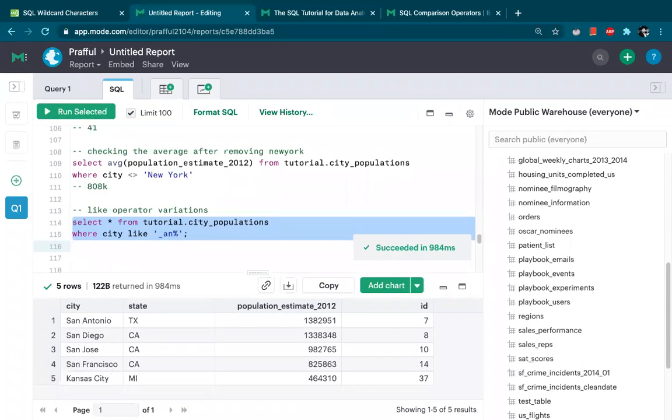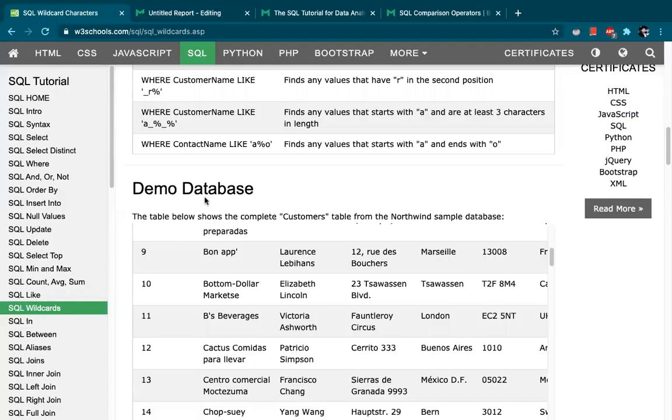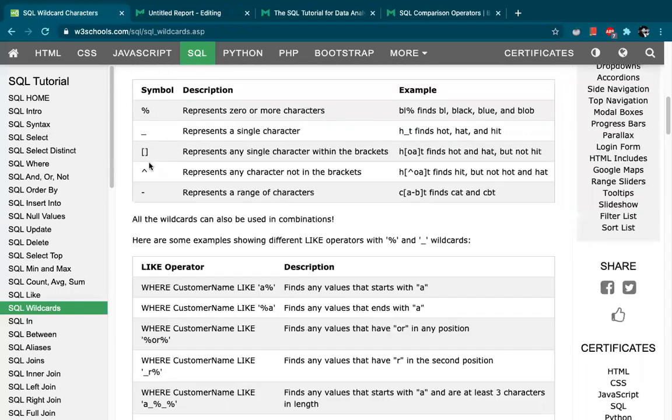Okay. Now similarly, let's try to do the same operation for a specific kind of them. Let's say if we want to select all of them which start with S or K. So for doing that, we use square brackets. The square bracket represents any single character within the brackets. So if I do this, then it finds HOT, it also finds HAT, like this.